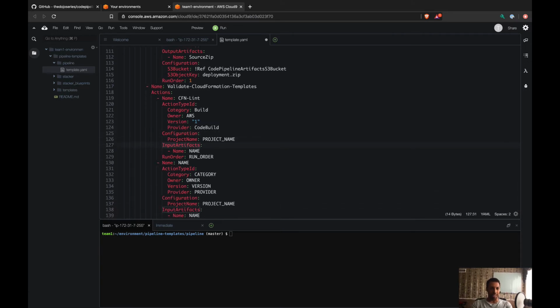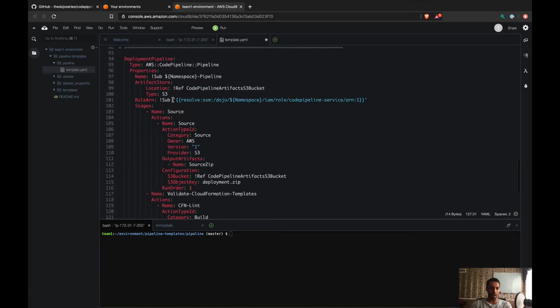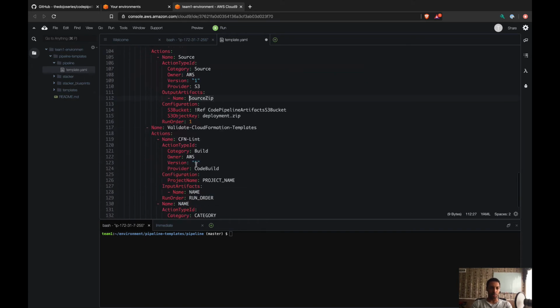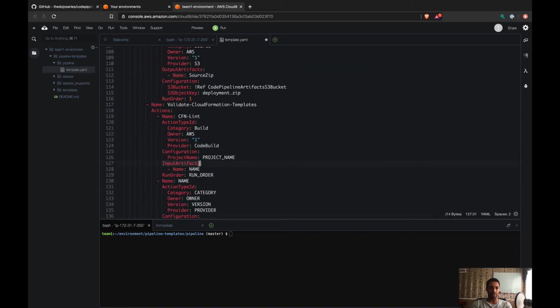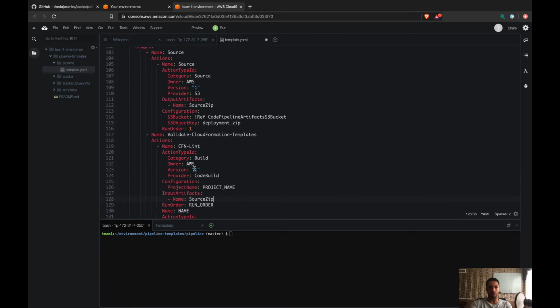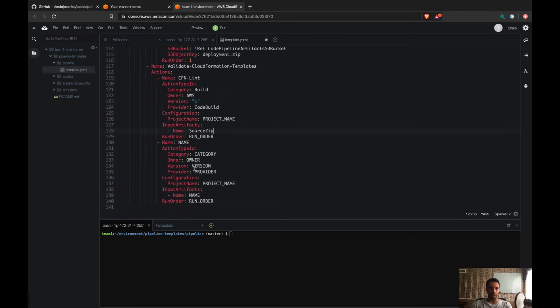When it comes to the input artifact, the source stage is outputting the artifact, and here we need to put the same name as the output. So the output artifact here, which is source zip, should be the same thing here for the input artifacts for the validate CloudFormation templates stage, because we're just reusing that artifact. I'm going to leave run order for now. We're going to come back to this later. I'm going to explain something which is key here.